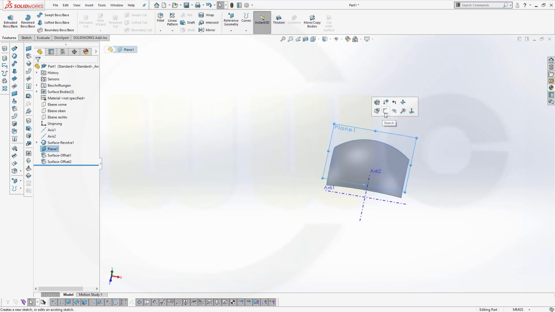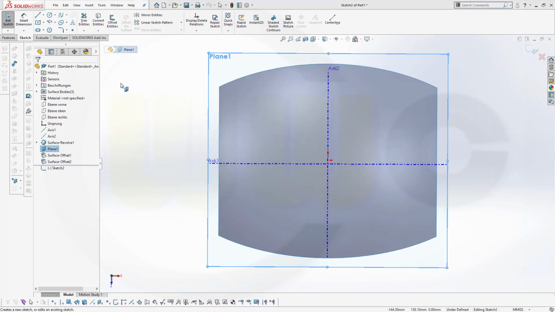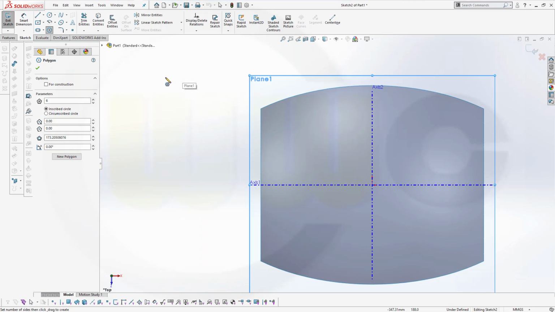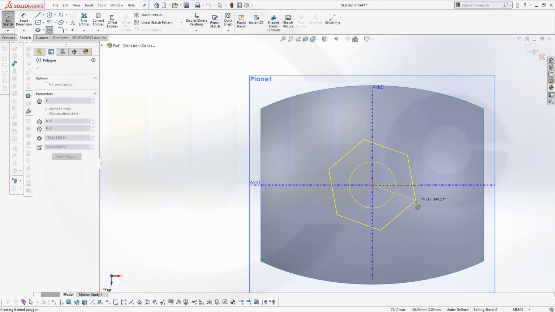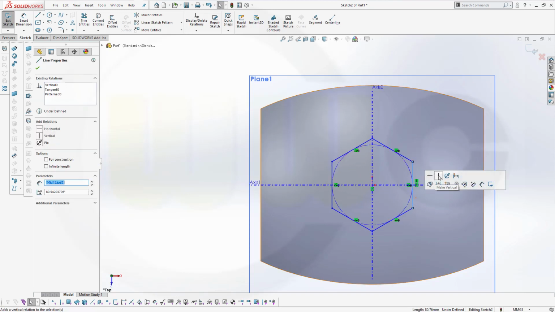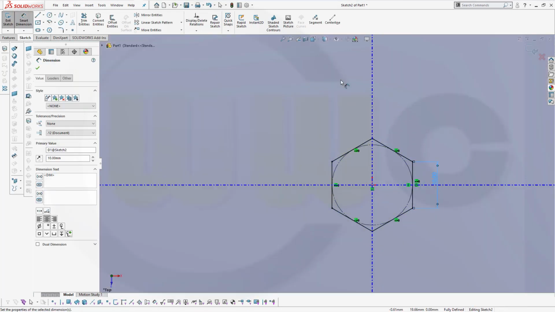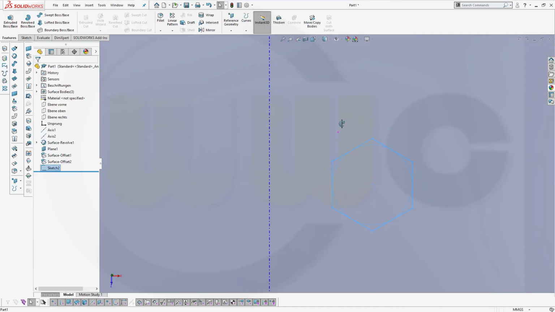Now I need a sketch on that plane, and that should be a hexagon. So go to polygon, 6 sides, yes, and put it like this. Make that line vertical and give it a dimension of 10 millimeters. And close and confirm that sketch.